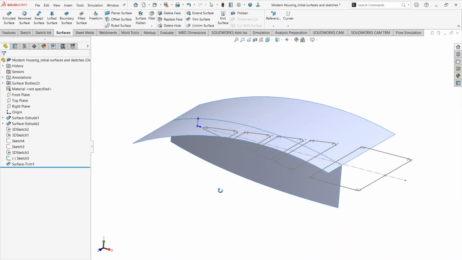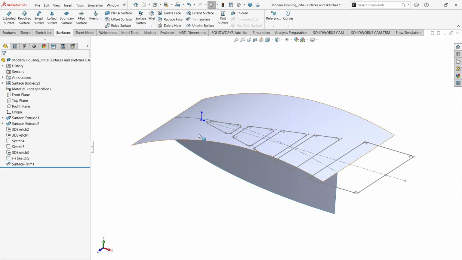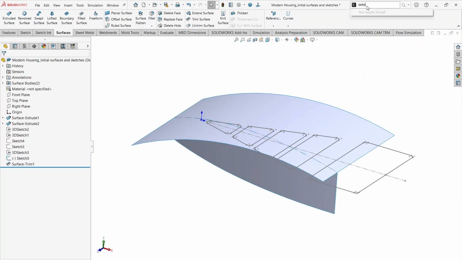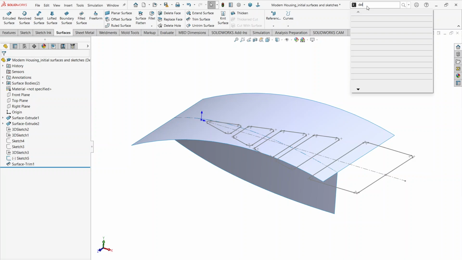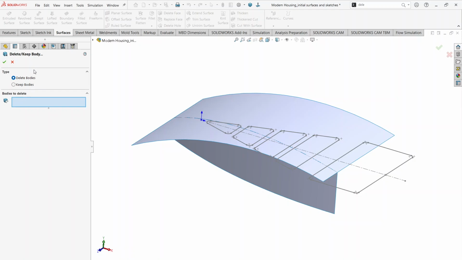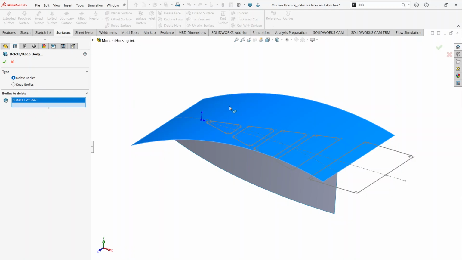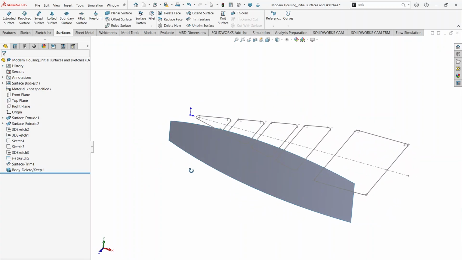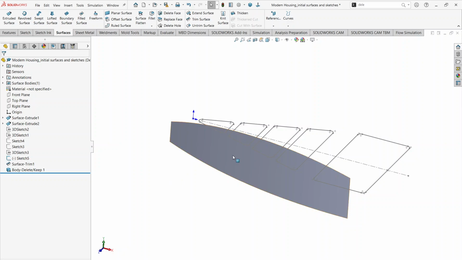I don't need this top surface anymore, and I cannot trim it completely. The right way is to delete this body. So if I search for delete, if I spell it correctly, it's Delete/Keep Body, where I select the delete bodies option, and then that would be my selection, and hit OK. And then I don't have that top surface anymore. Go back to drawing.